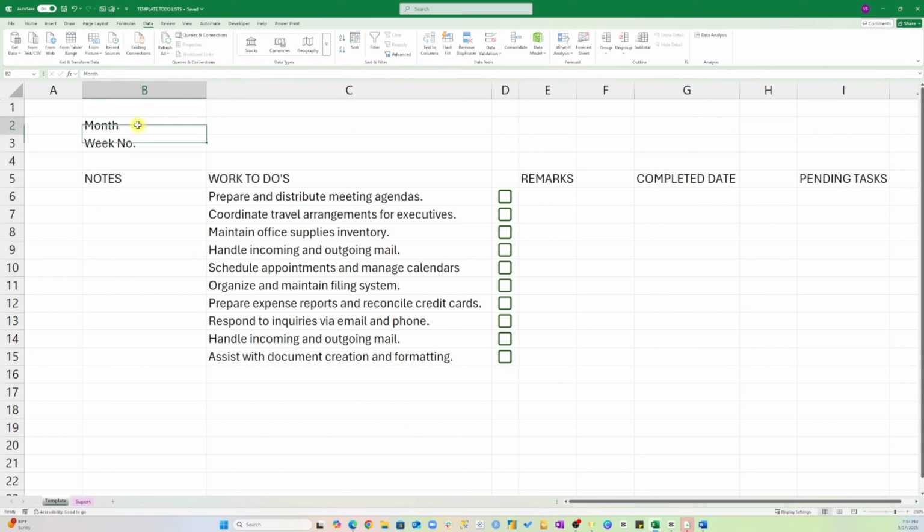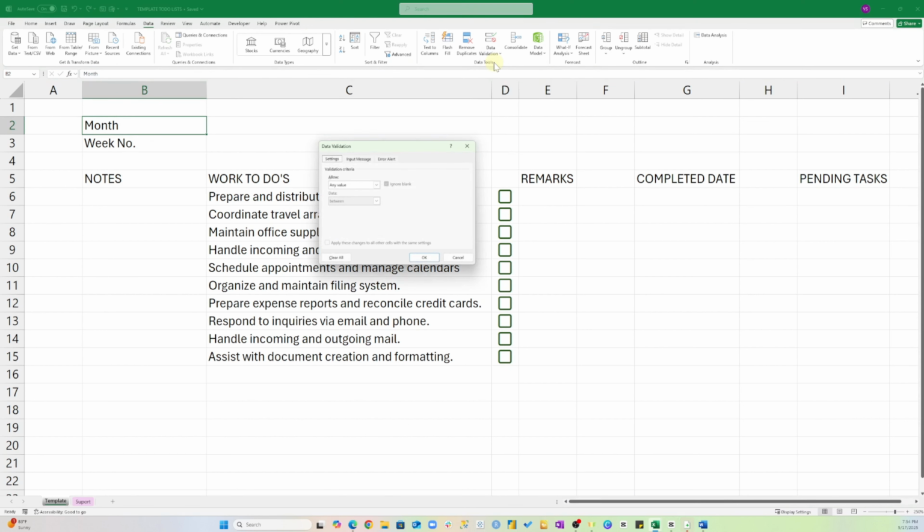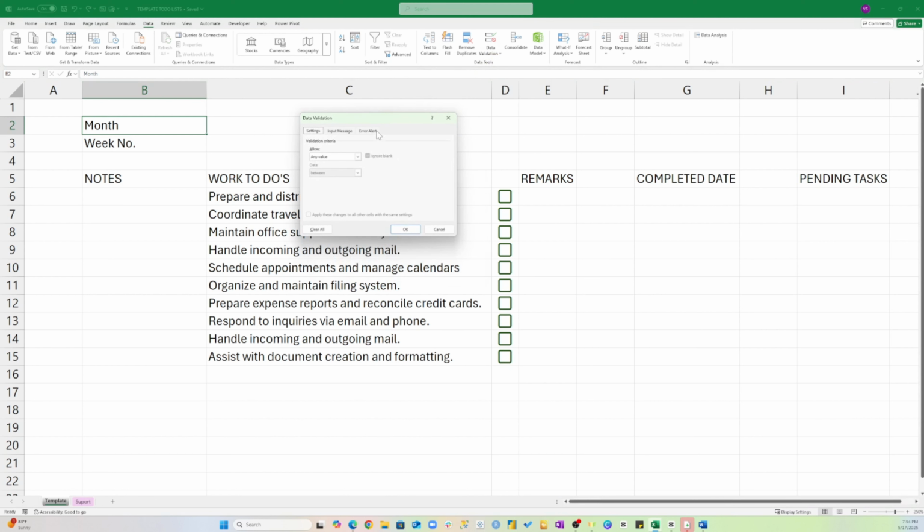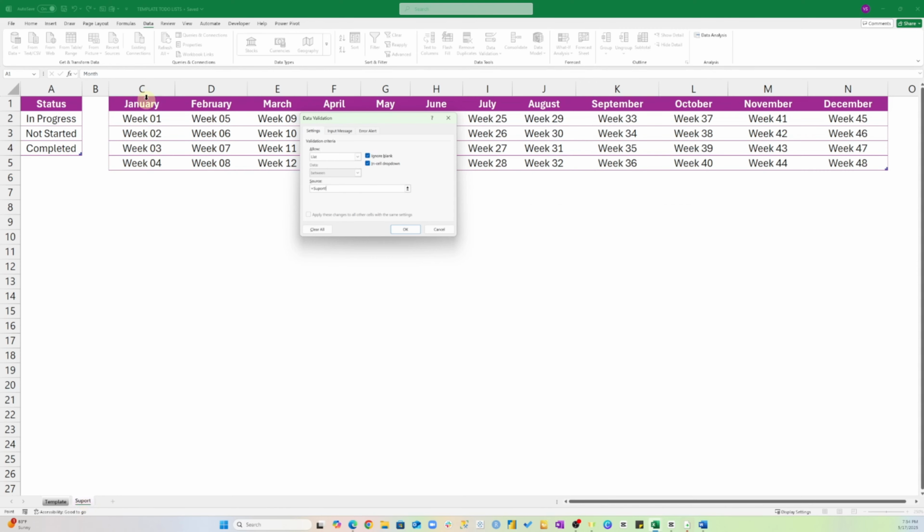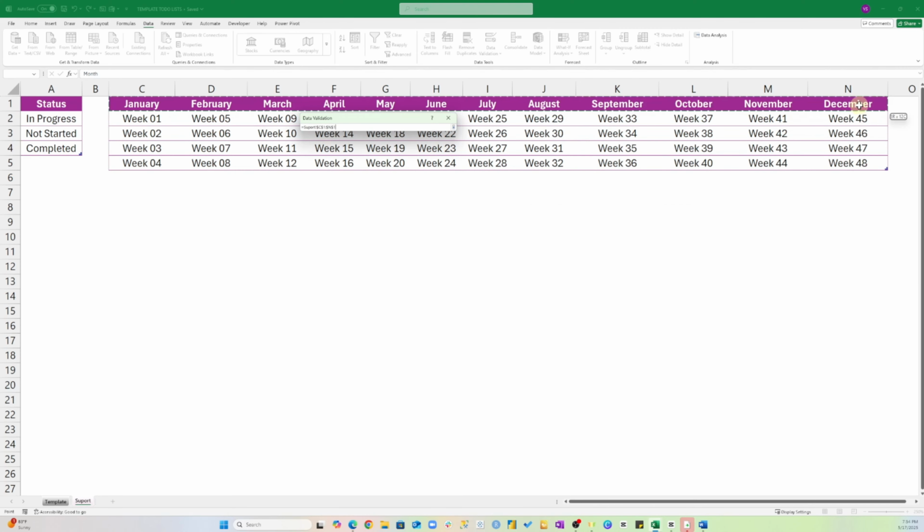I'll select this cell. On the Data tab, select Data Validation. Here, I want List. And the source is going to be the months. So I'll select just the months, like this.